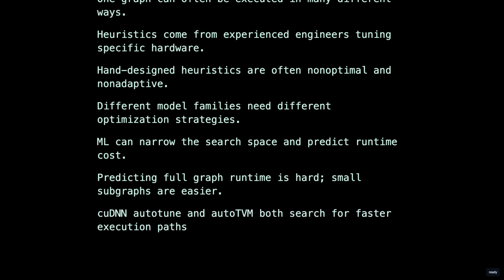cuDNN autotune is a familiar example. It tries a limited set of convolution implementations and picks the fastest one. AutoTVM is broader because it searches over subgraphs, trains a cost model from real runtime measurements, and can adapt to different hardware.